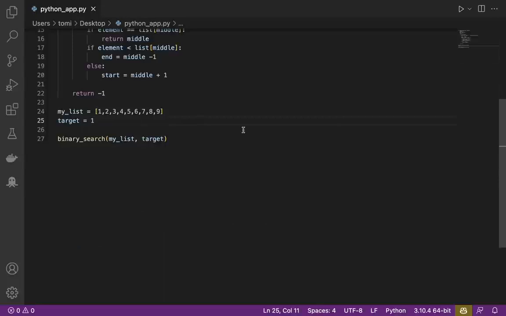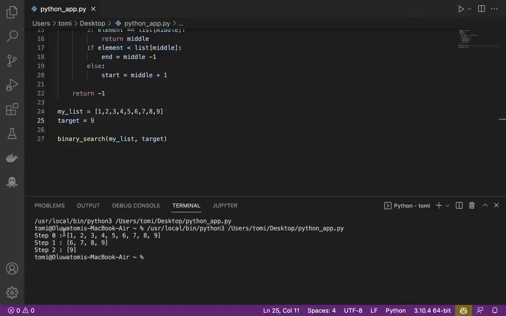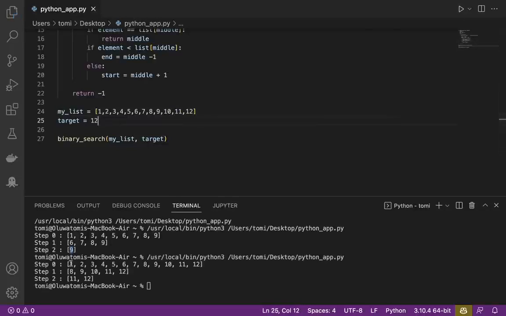If we're looking for 9, it's going to do the same thing. So let's run that. So it cuts it in 3 steps and gives us 9. So let's say we increase this. You can test it out by just increasing the values and do whatever you want to do. And we just have 12. So it still gives us 3 steps. So as you can see, everything here works successfully.